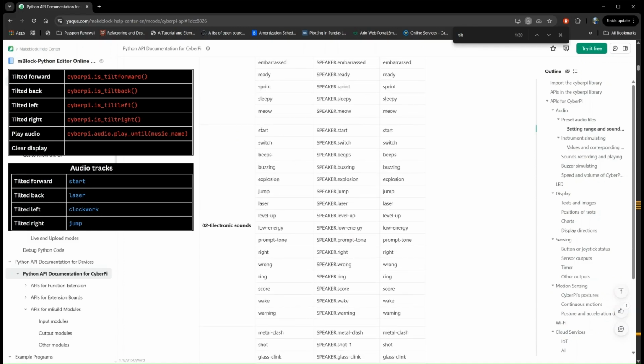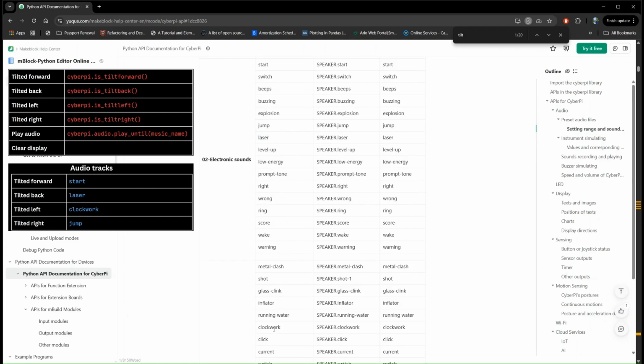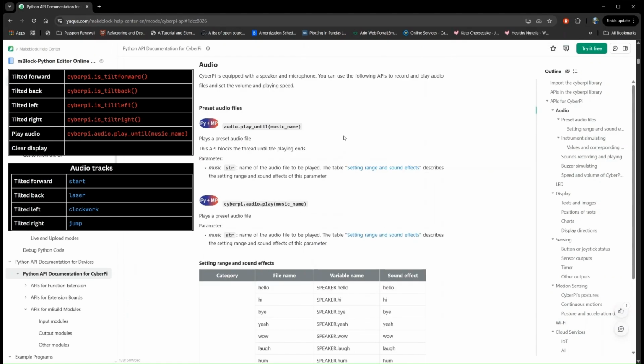So for tilt forward, I want to play start. For tilt back, I want to play laser. For tilt left, I want to play clockwork. And finally, for tilt right, I want to play jump.